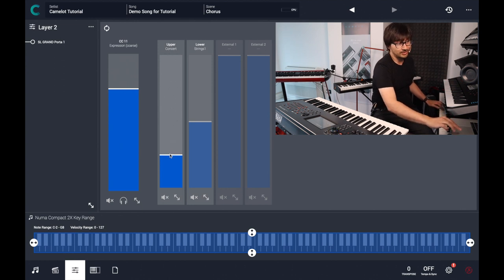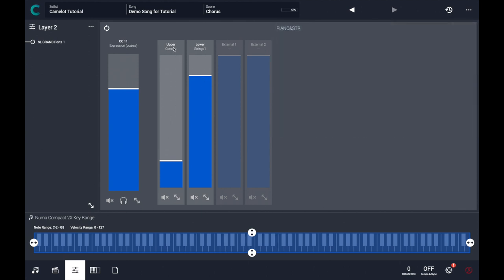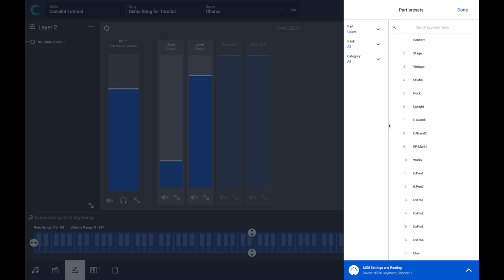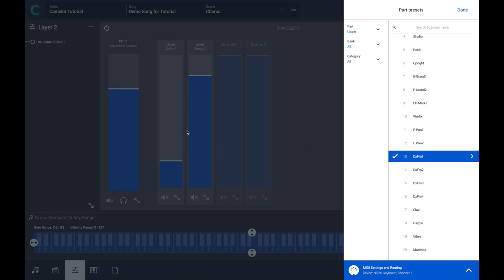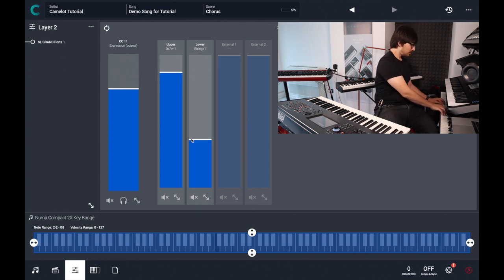As you can see, and you can hear, the sound of the piano is very low now. I can raise the strings. But also, I can click on the sound name and switch to another sound. Let's use, for example, an FM piano. In this case, I didn't need to know anything about the MIDI implementation chart of the Numa Compact 2X. All the job has been done by Camelot.